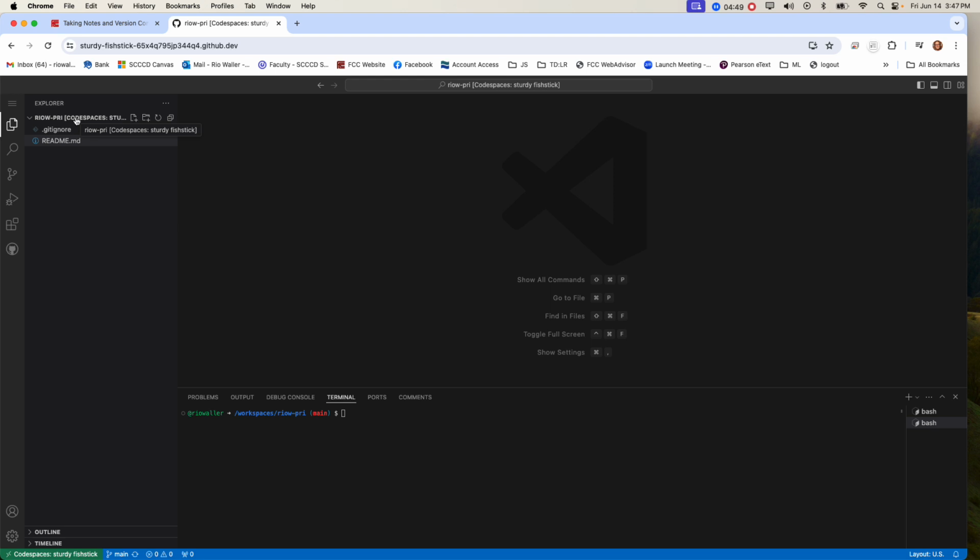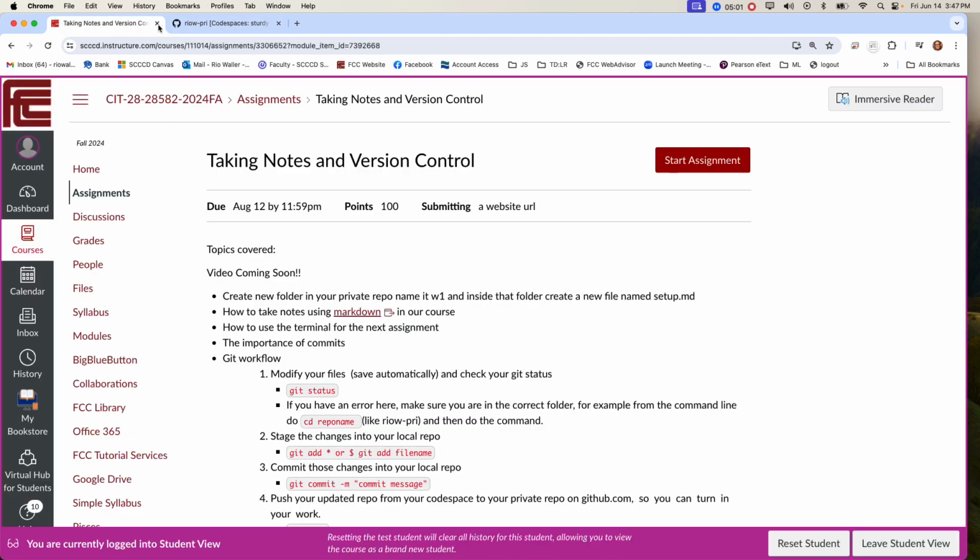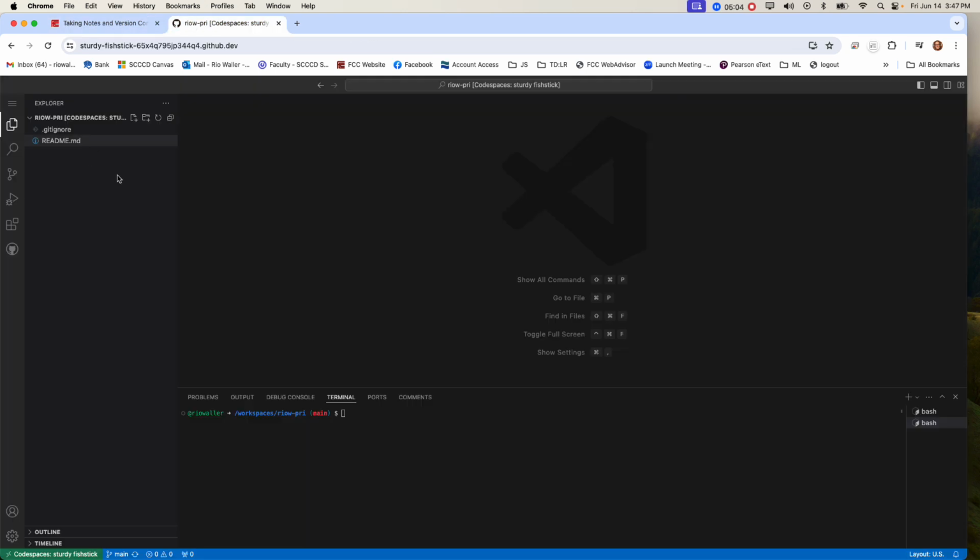They are, but they have this special connection between this location on the code space and this location on GitHub. And you'll see that as we go through. So let's go ahead and create a new folder. When you do that, it's going to be a subfolder under that private repo name, okay? And we're going to call it W1.